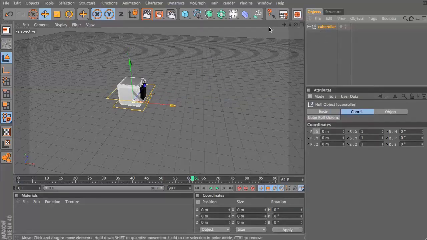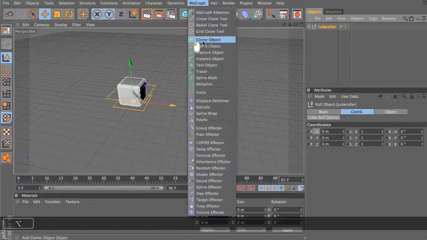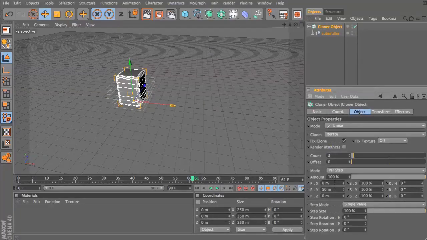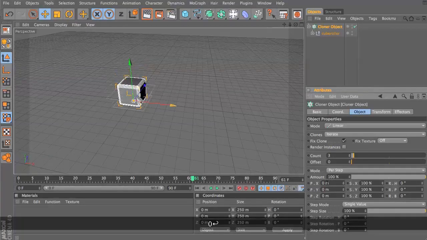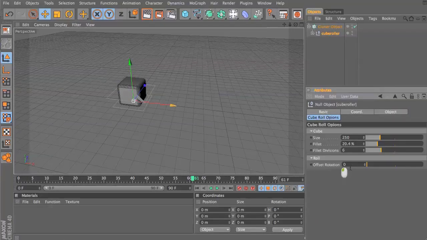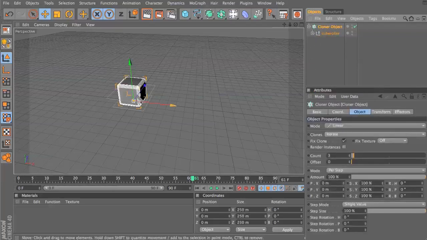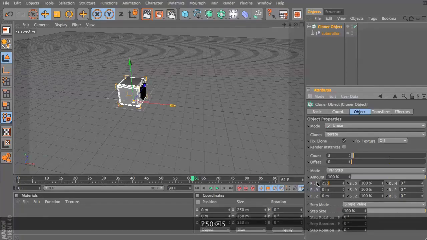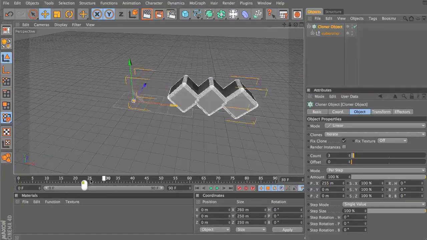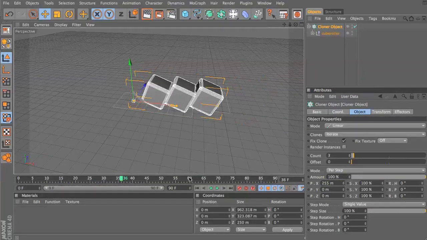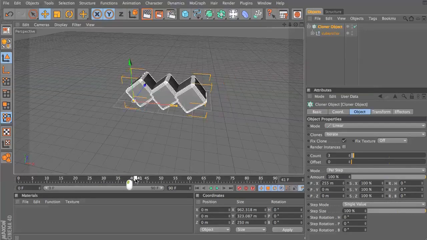So for us to then throw this into a cloner, this is where it helps to know what size the cube is. So I'll just click on the cube roller. It's currently 250. So I'm just going to change the offset by a small amount. So you can see they're rolling behind each other. But because they're so close, they're touching.